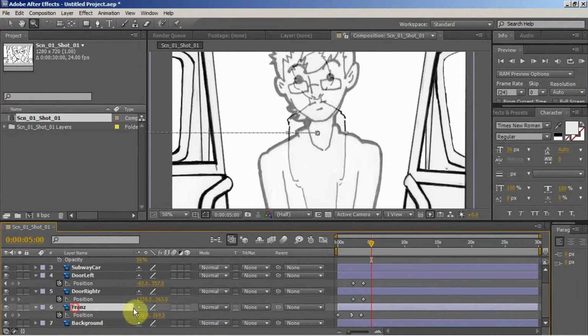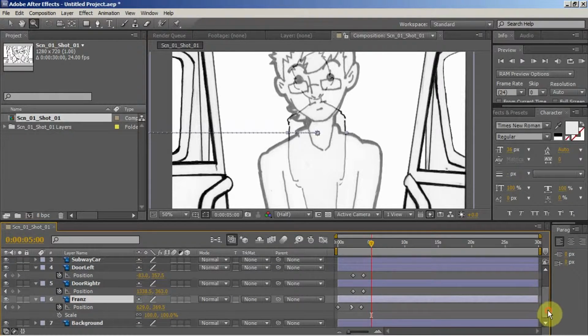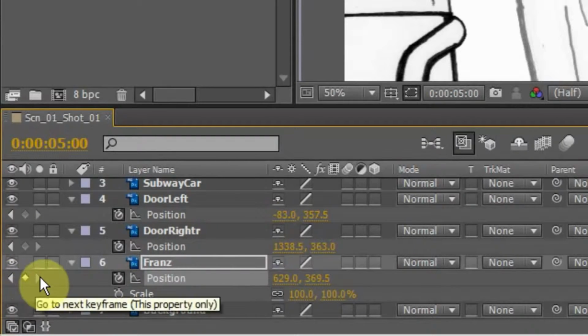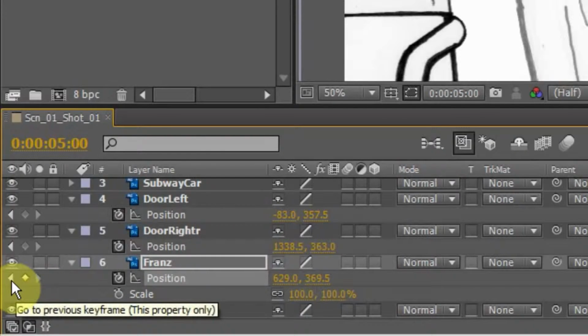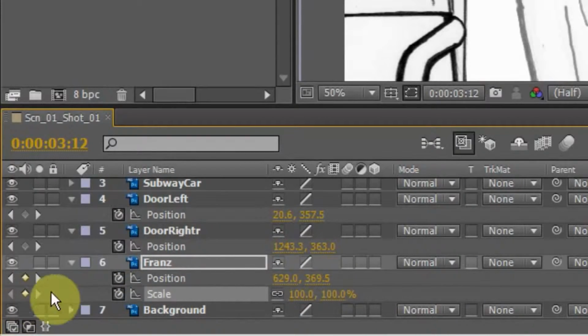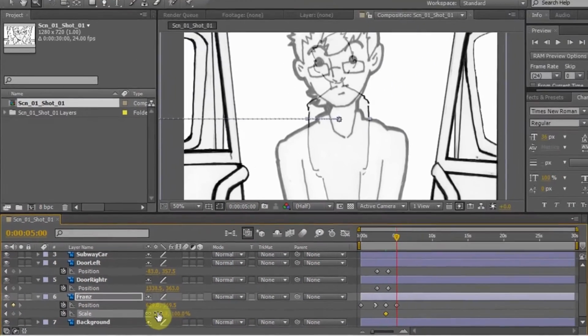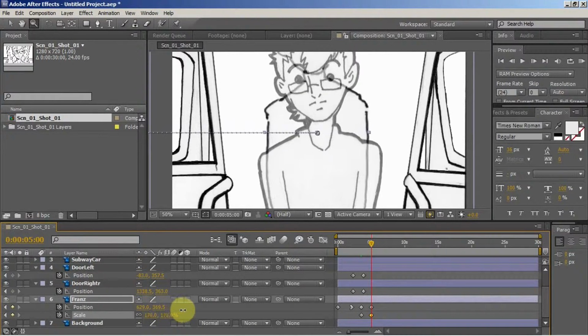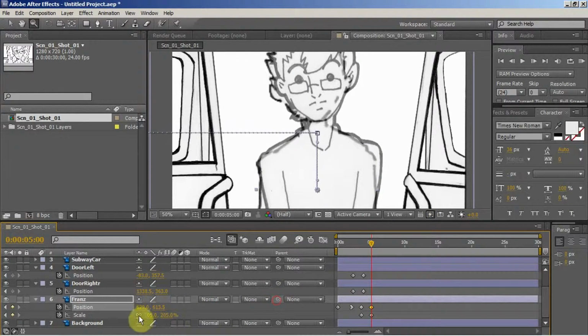Now I'm going to take my Franz, and I not only need to animate the position, I also need to animate the scale. So I'm going to hit Shift S, which also opens the scale for me. And I'm just going to set a keyframe here for position. With these triangles I can go back and forth to my previous and next keyframe. So I'm going back to the previous keyframe and setting a keyframe there for scale. I'm starting to animate scale by hitting the stopwatch, because he needs to grow or get closer. So say he needs to get about this big, but then he needs to come down and to the side a little bit, maybe up a bit. Something like this. This sort of matches.